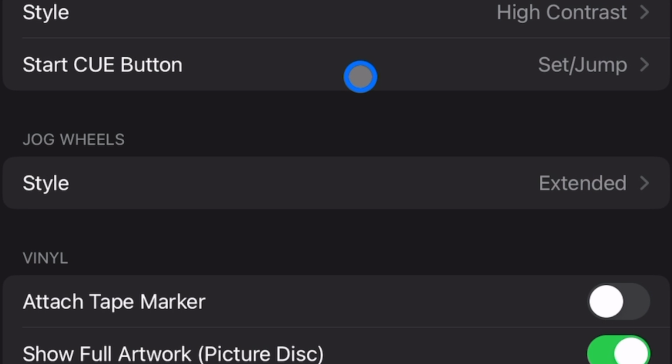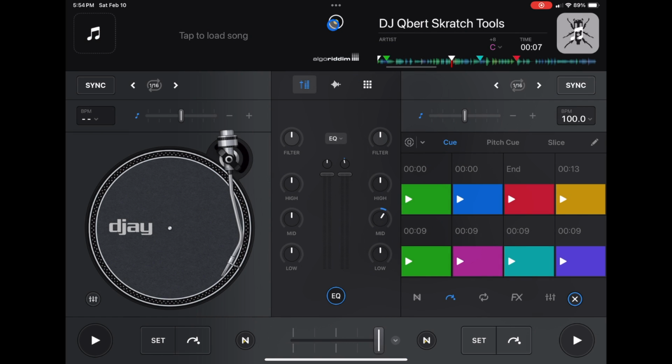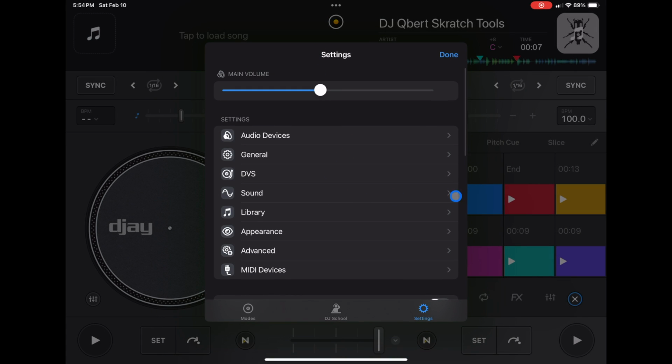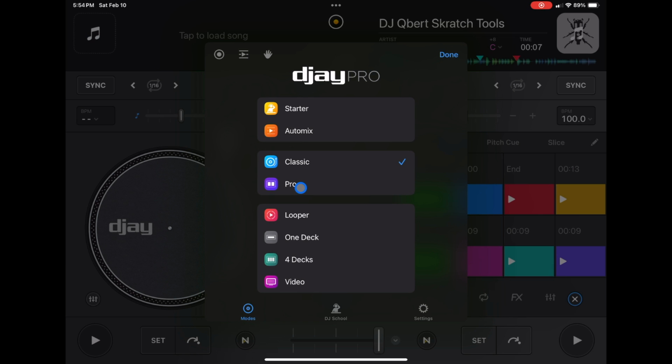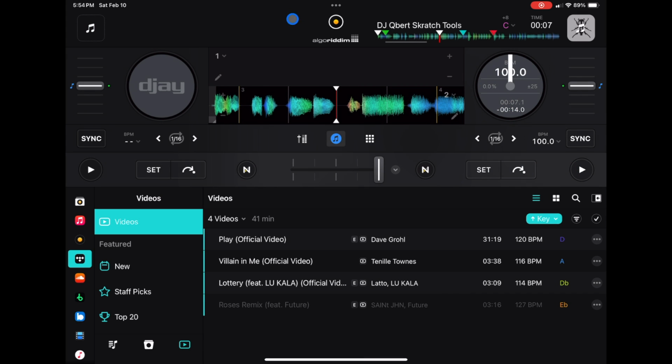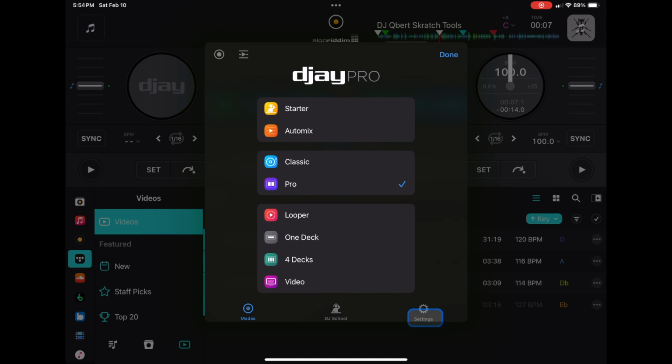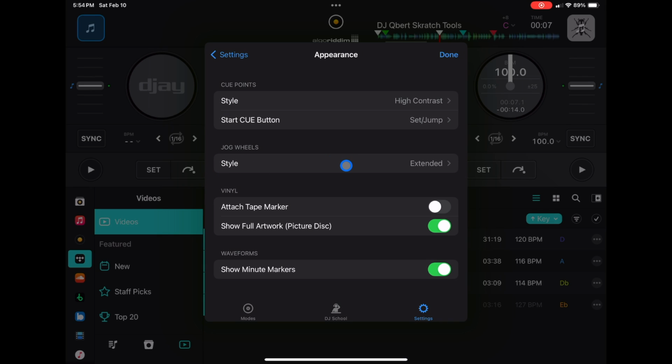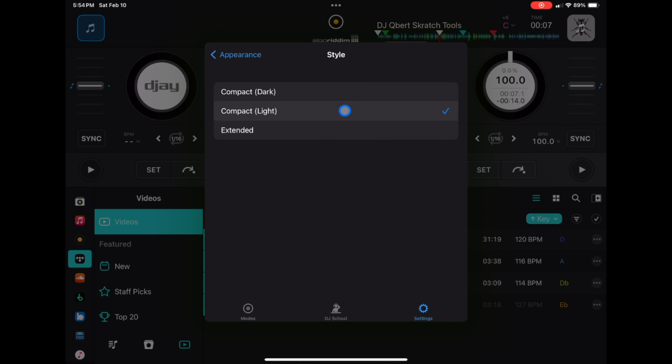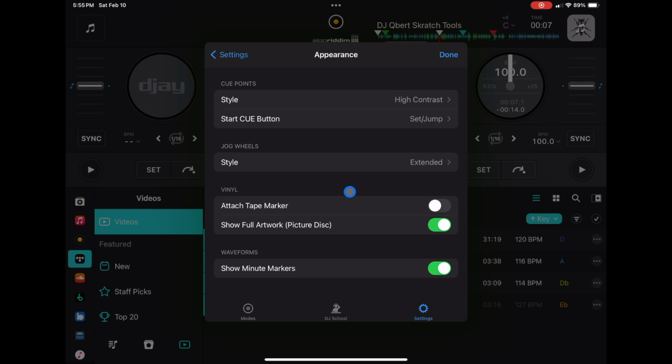Now the jog wheels. This is going to control the jog wheels inside of Pro Mode. So here we are in Pro Mode. We have these jog wheels. Now if we go over here, this one is extended. You can have compact light, compact dark. I just think extended looks the best. Vinyl tape marker. This is going to put tape on where you put your cue points. It's pretty cool.